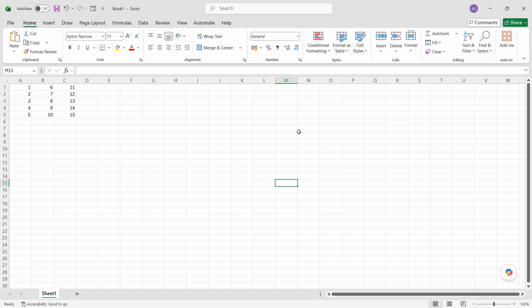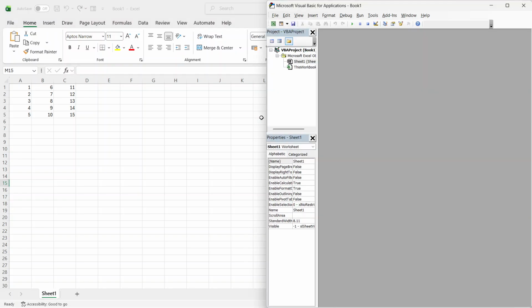To begin, open the Excel workbook where you want to use VBA. Make sure you're in the correct file before moving on, since the macro will be added directly to that workbook. Next, open the Visual Basic editor by pressing Alt and F11 on your keyboard. This will take you into the VBA environment where you can create and manage macros for your workbook.